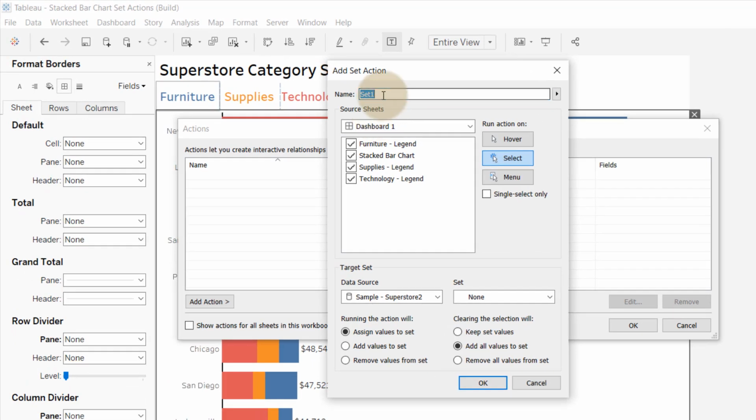So I'm going to create 3. So let's go the first one. I'm just going to call it furniture, if I can spell that right. That looks okay. So again, on selection of the furniture legend, obviously the data source is the only one I have here. And I want to assign values to set here.